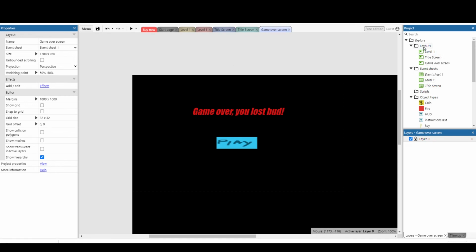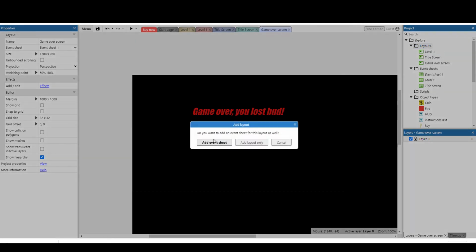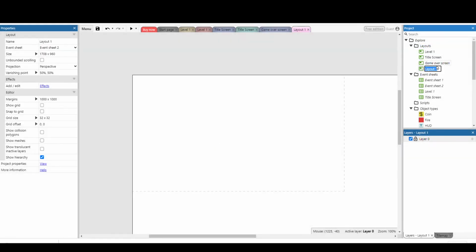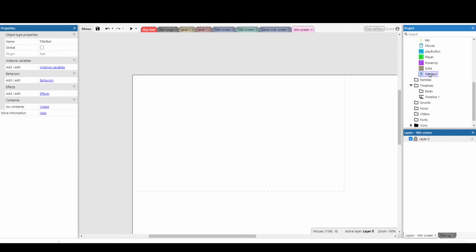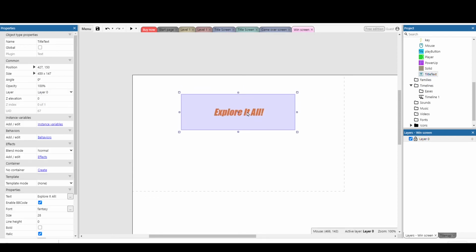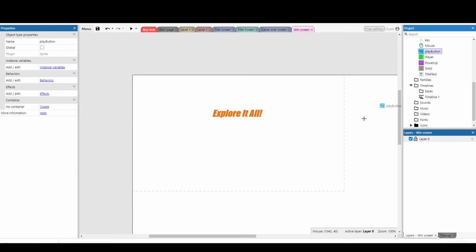To do that, we're going to right click our layouts, and we are going to add another layout with an event sheet. Let's go ahead and rename it win screen. And let's repeat the same steps. Let's drag over our title text object and our play button.